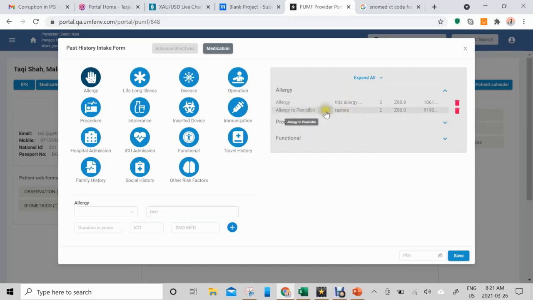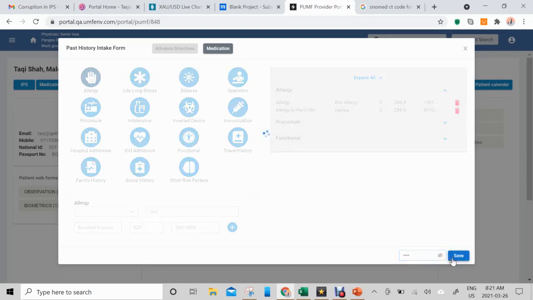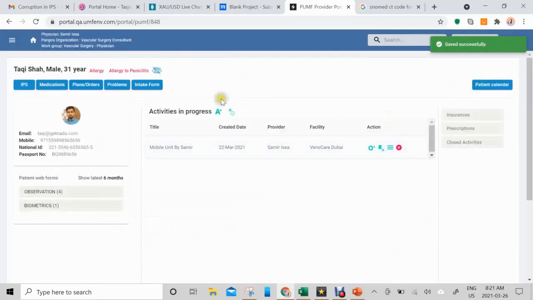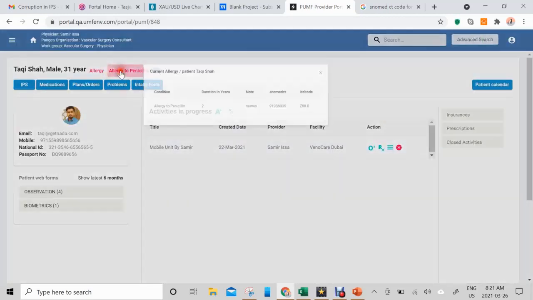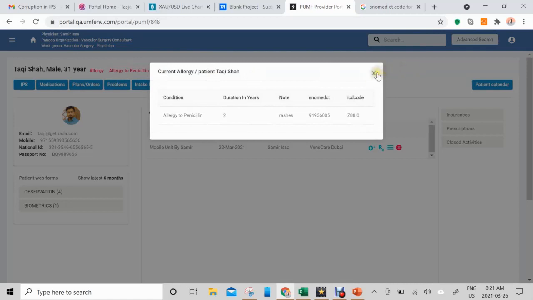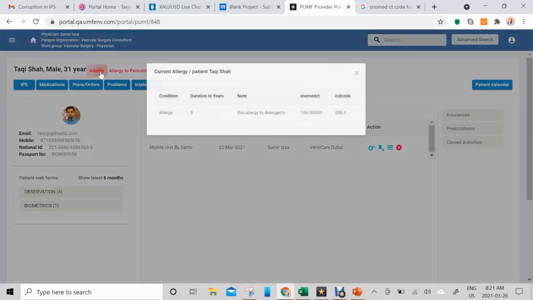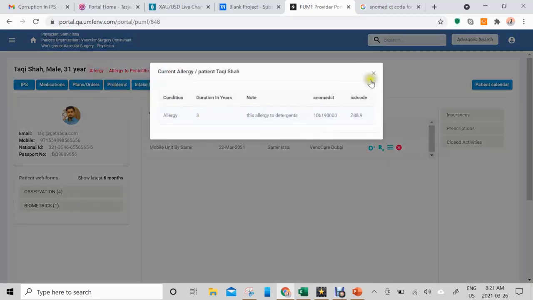Now, this will only be integrated in the system if we enter our PIN and we save the data. In this case, we have entered penicillin, and here we see that there is allergy to penicillin that we have added, and also that there was the previous allergy to detergents that was entered by another colleague.